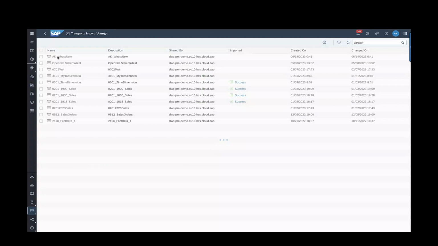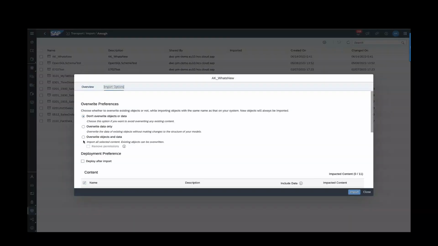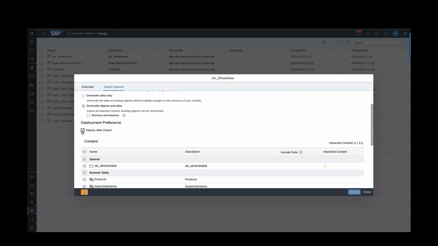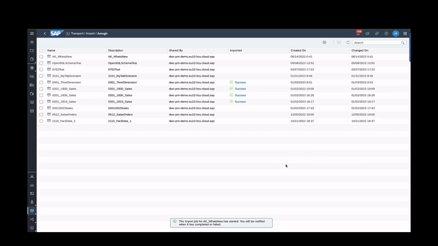This is the package that we had exported. I'm simply going to import it, and I'm going to say deploy after import, so that it imports all the data layer objects and also deploys them. An additional thing to notice here is that perspectives, even though they will be imported, will not be deployed. In the first release, they need to be deployed manually after the import completion.